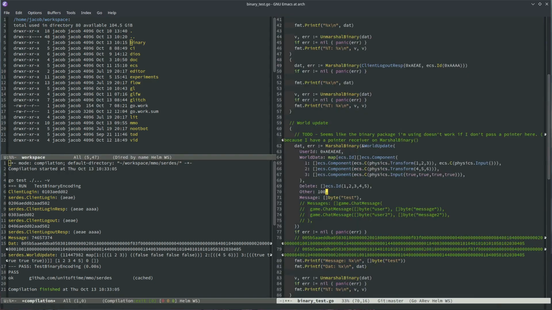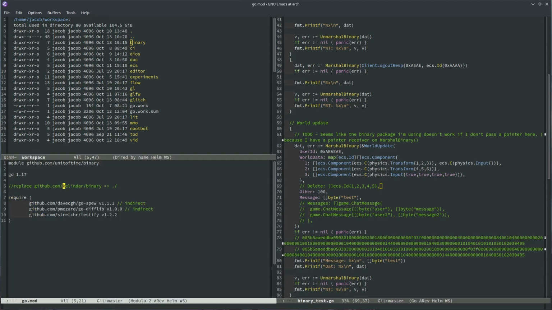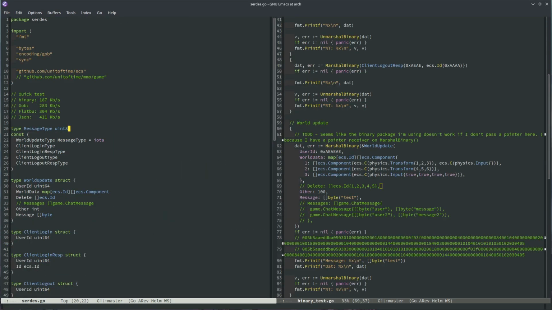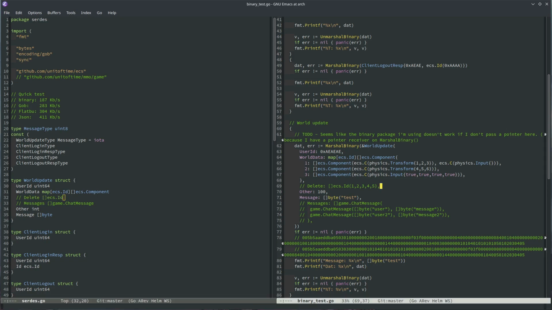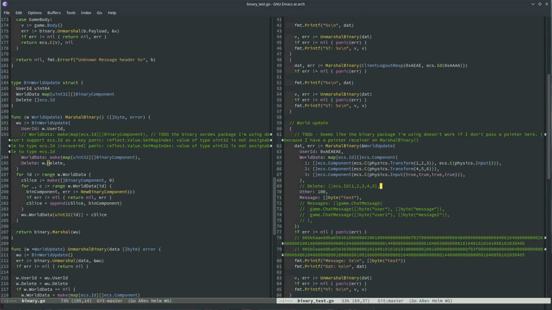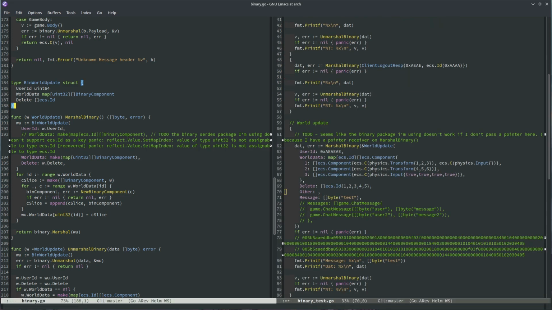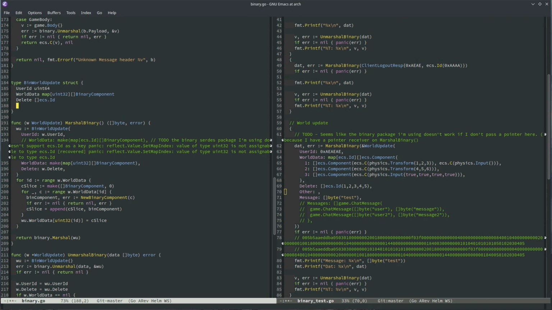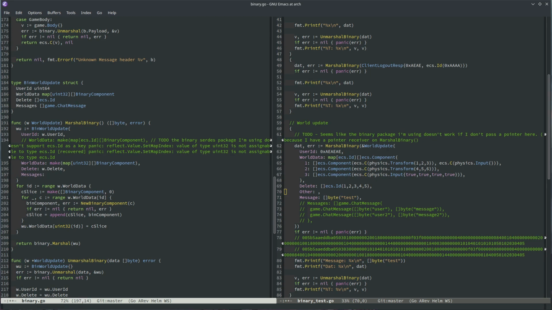I think it's not treating this as public. Let's get rid of the delete one. I'm just curious what's gonna happen if I comment that out. Oh no, this is the problem. I guess we figured it out. I made a binary world update. Why do I do this? Oh, because I have to do the same thing again. I gotcha. No, it's like game.chat message, w.messages. That's embarrassing.